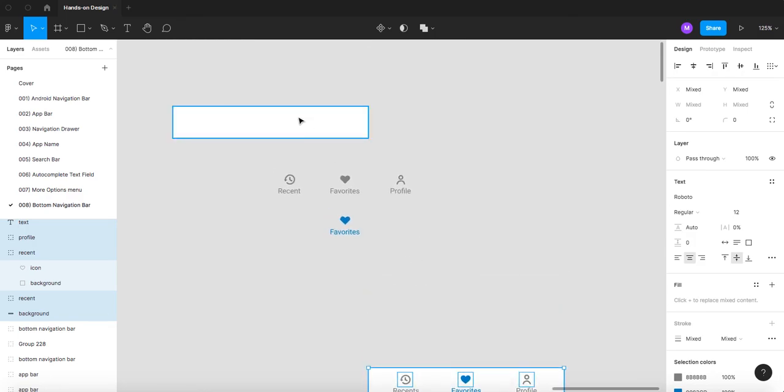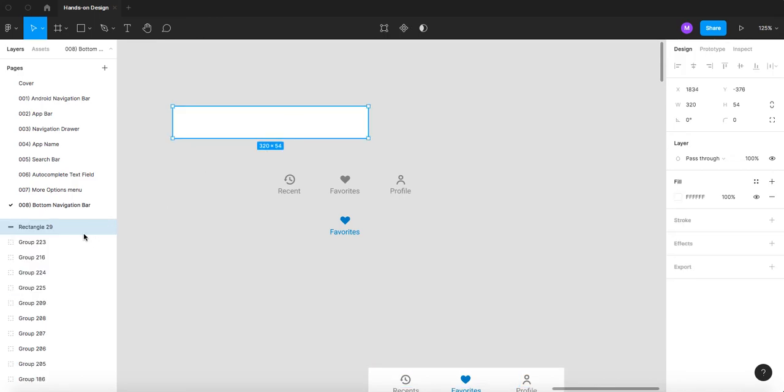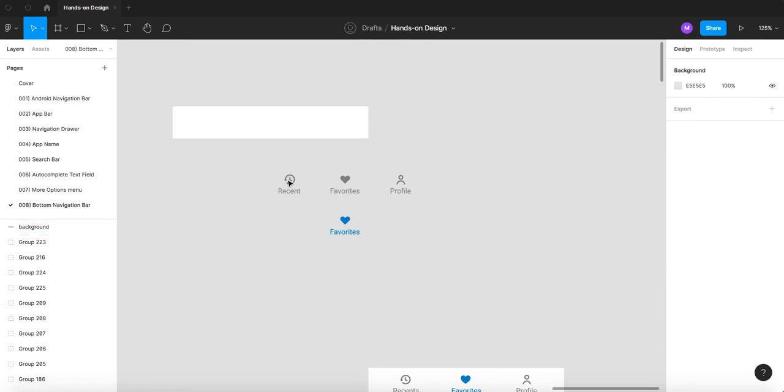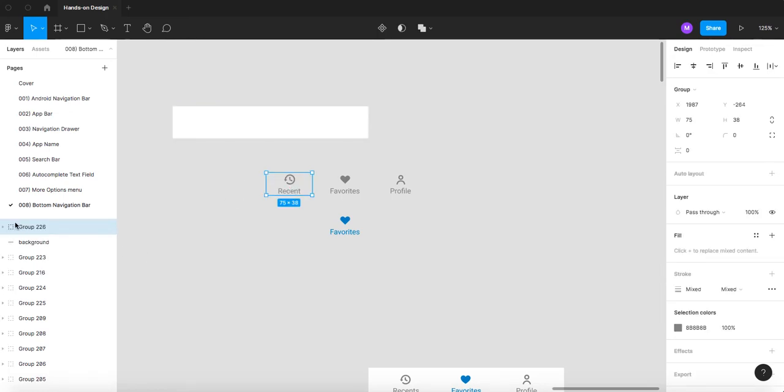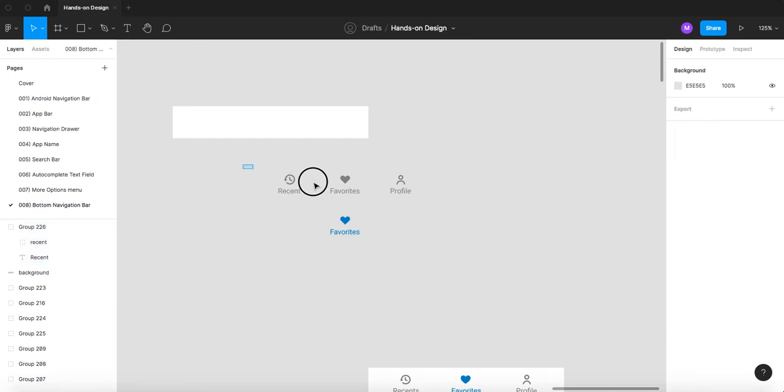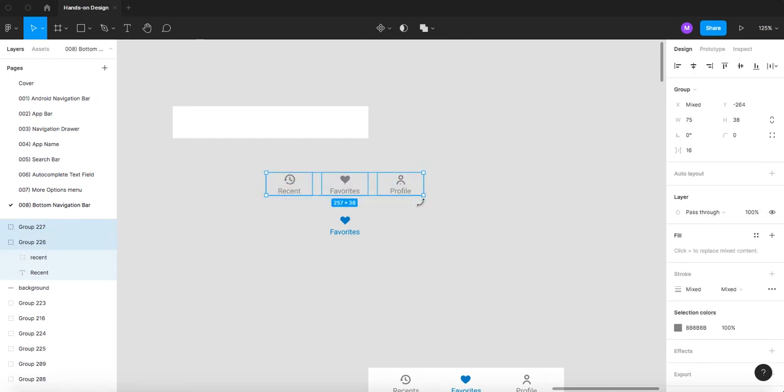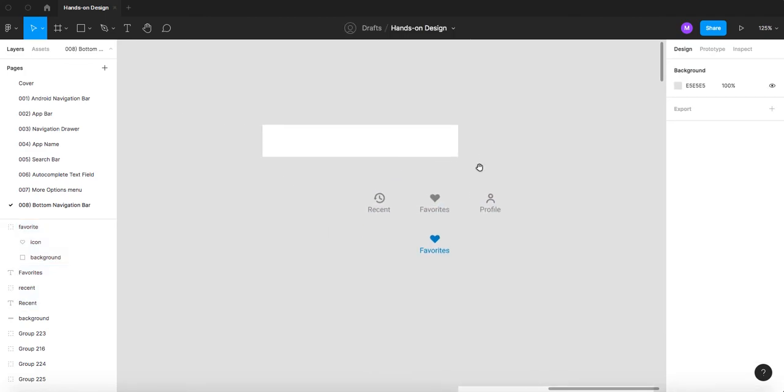And finally, I have this background. Let's name it correctly. Background. I can keep my icon this way if I want, or I can ungroup. I prefer to ungroup. I believe it's more organized this way.